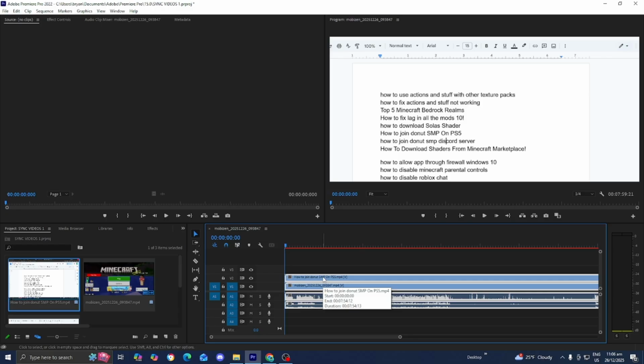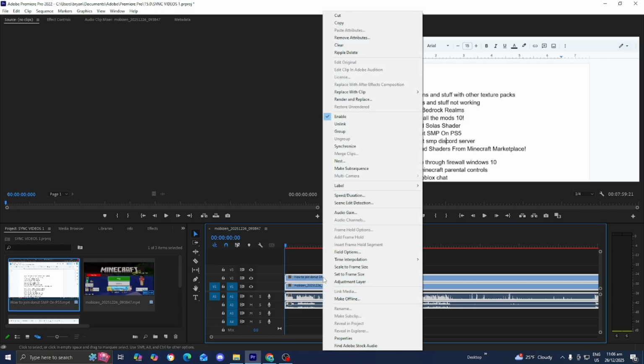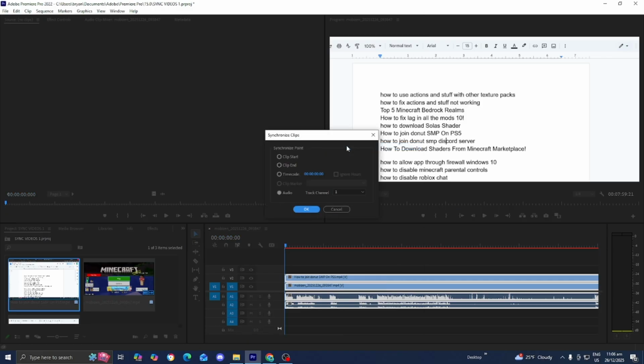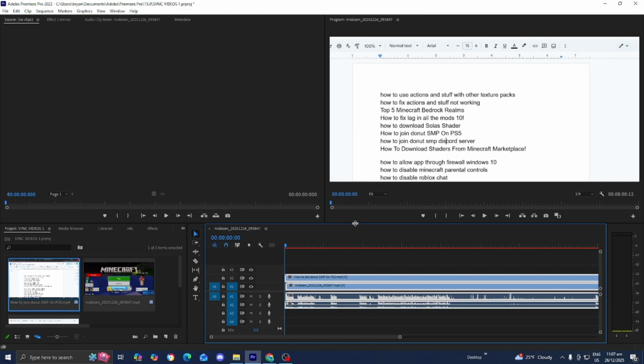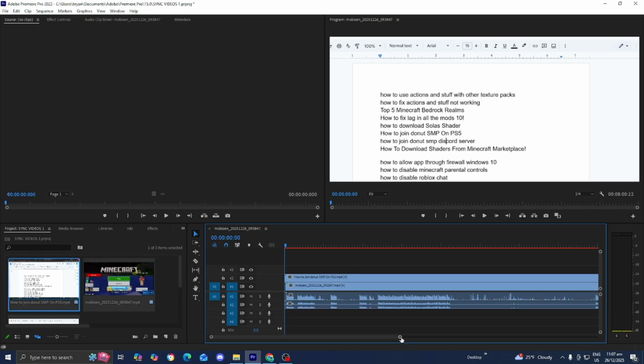But anyways, afterwards, all you want to do is right click on it. Then select synchronize just like so. Then go ahead and select audio. Then press OK. From there, it is now going to sync both videos, and as you're able to tell, things are good to go. And then from here, you can make any needed adjustments.